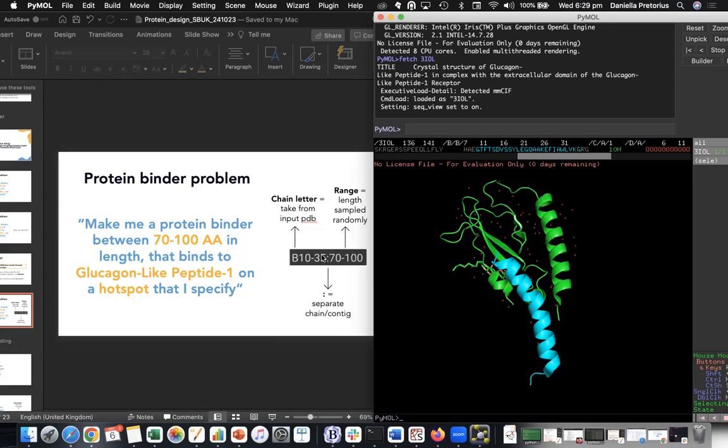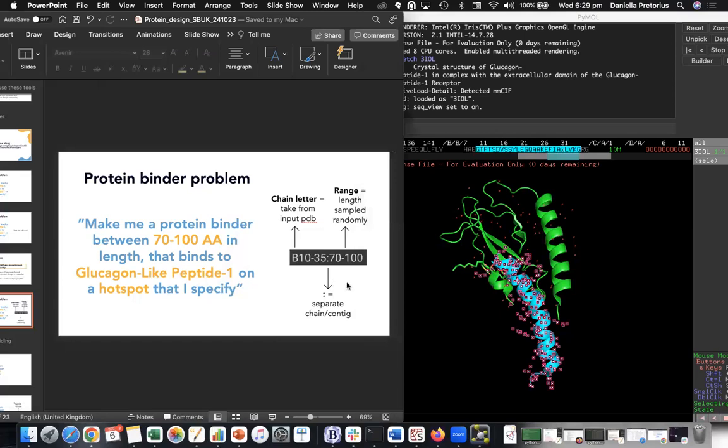So here, the first polypeptide chain that I'm giving to RF diffusion is the GLP-1 peptide. So I'm saying B because I want chain B. If it was chain A, I would say A, right? So B, and then 10 all the way to 35, right? I want to use this whole thing. So I'm specifying the range of the natural protein that I'm trying to input, right?